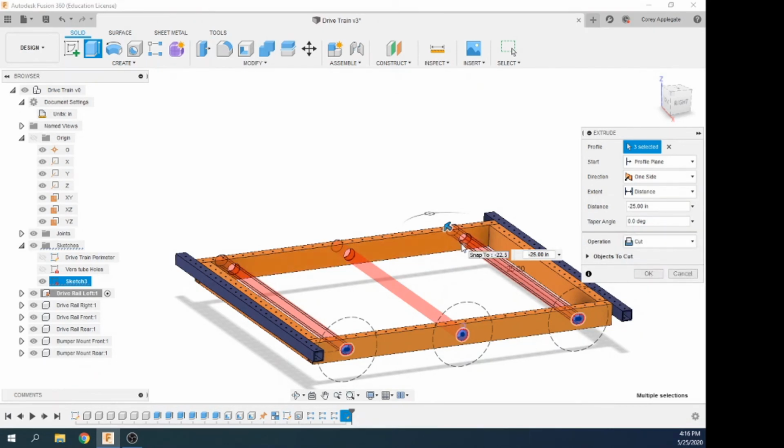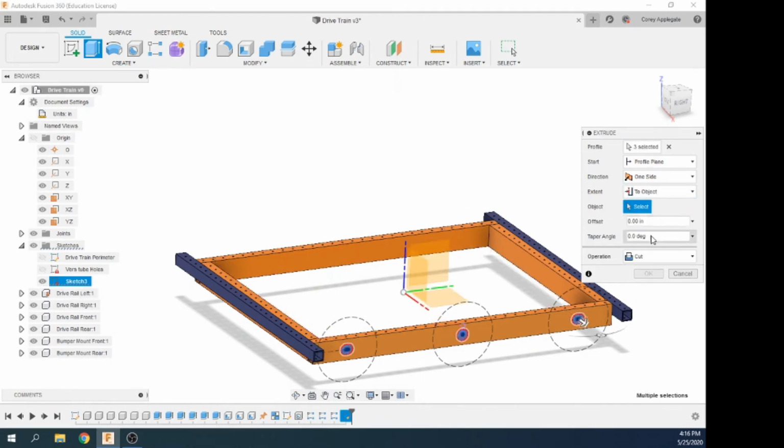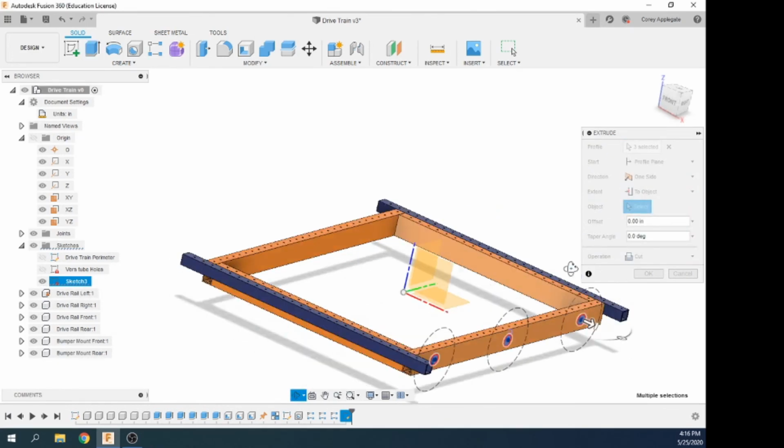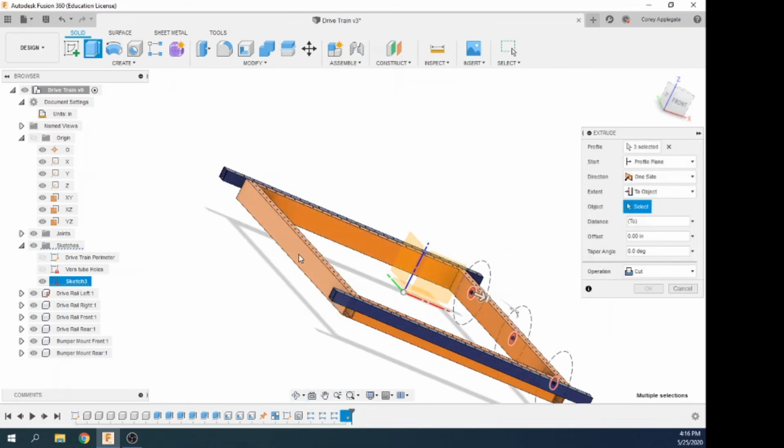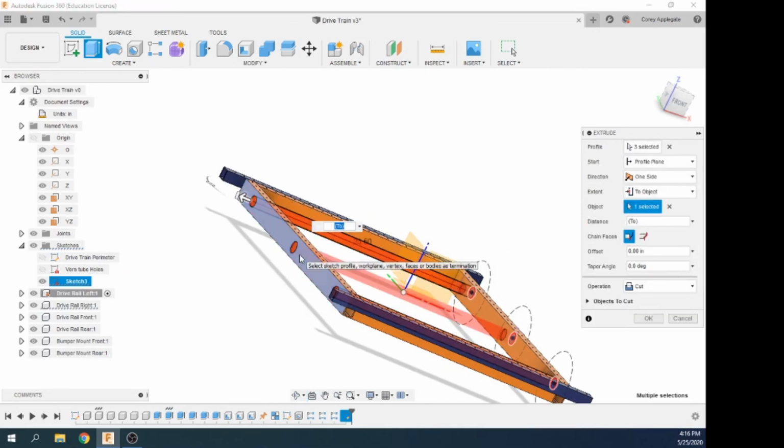Since this is parametric modeling and we could change the width of this chassis at any time, we don't want to enter in just an arbitrary number here. We want to make sure that this cuts all the way through to the other side. So instead of using distance, we're going to use To Object. Panning around, we're going to select this outer wall of this tube to make sure that this cut always goes out to this outer wall.